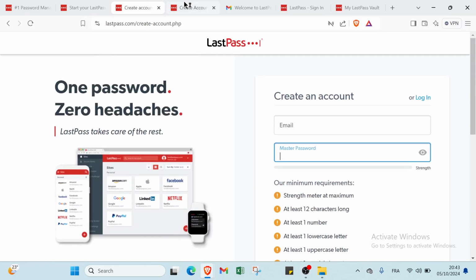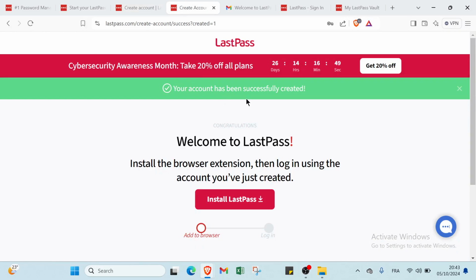So once you do that, you will find this page. Here we have your account has been successfully created. Welcome to LastPass. You just have to install the browser extension, then log in using the account you have just created. Or you can also dive into lastpass.com and you sign up, or you sign in, I mean.